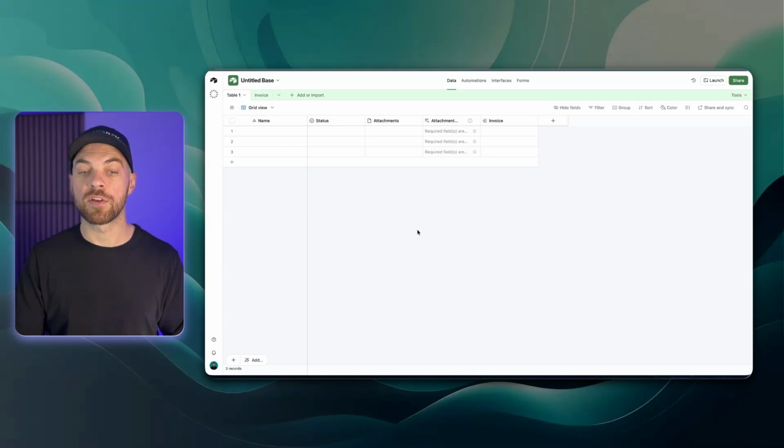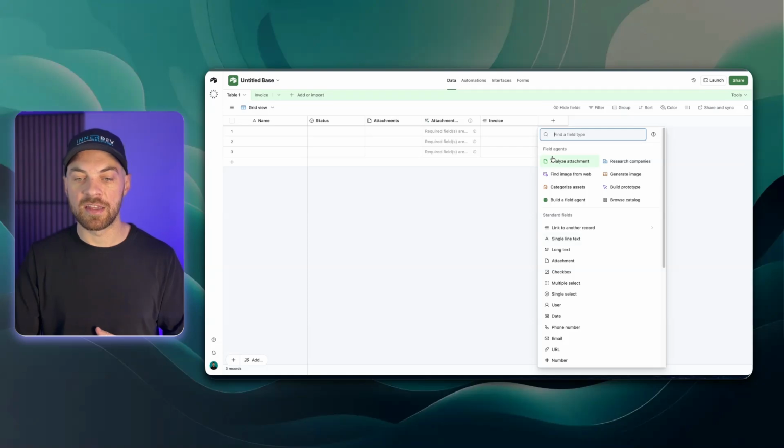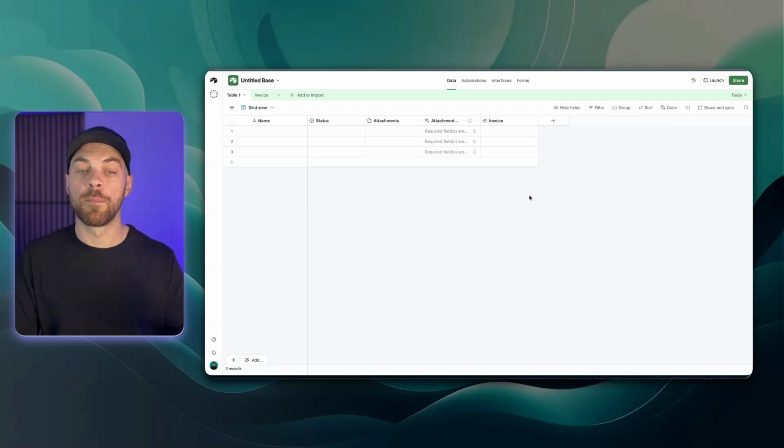There's a few different ways to go about doing this. The first thing, if I click this plus icon to add a new field, I can see that there are some pre-built field agent ideas. I can click build a field agent to customize the field agent I'm trying to build. And then we can also browse catalog. I'll come back to that in a moment.